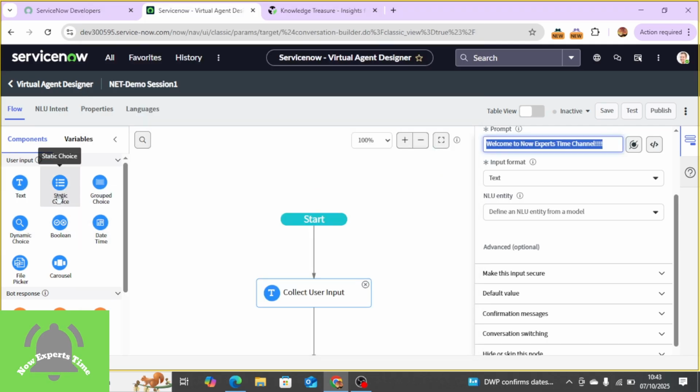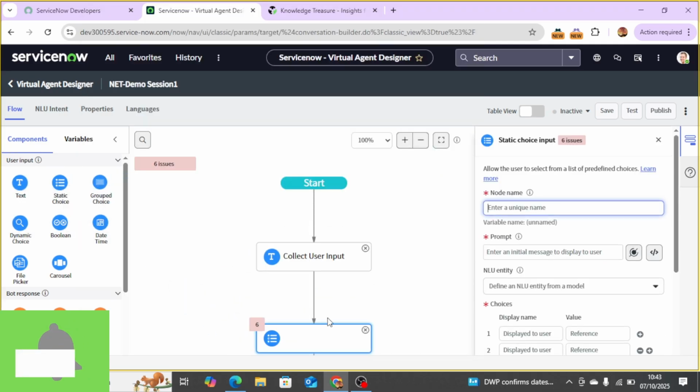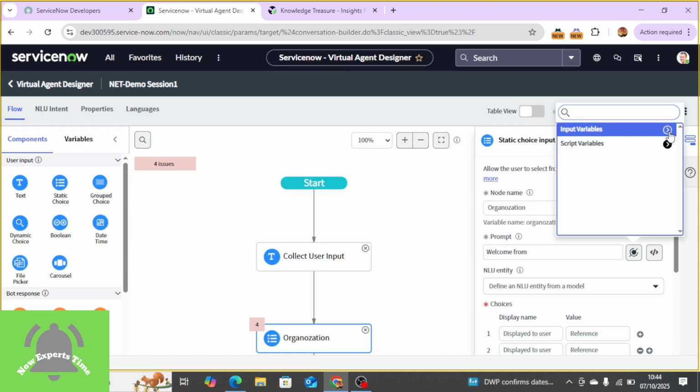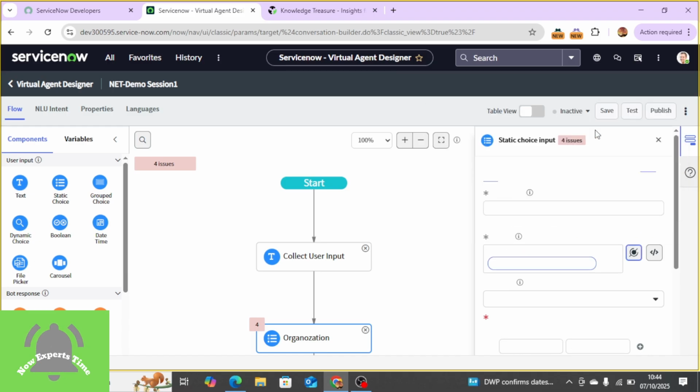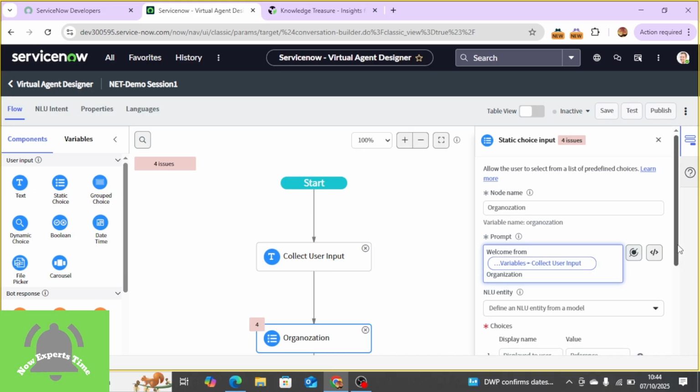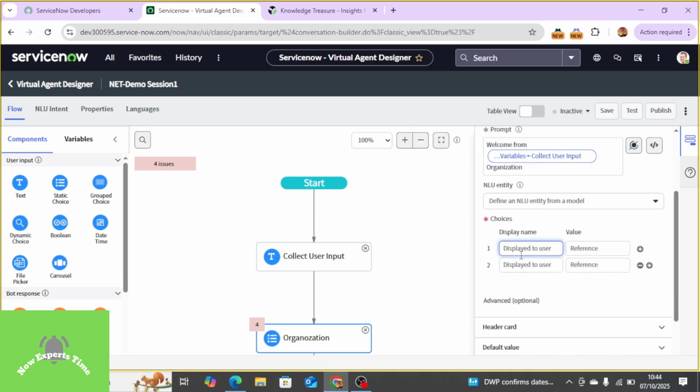For example, I just add static choices, something like that. Which organization detail I'm just adding here. Welcome from, I just add a user input here. So for input variables I am selecting the collect user input here. I added the collector in collected input, collect user input, welcome from, just putting some particular organization. Now I am defining the organization choices here.